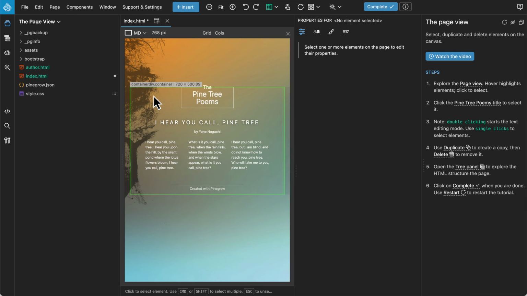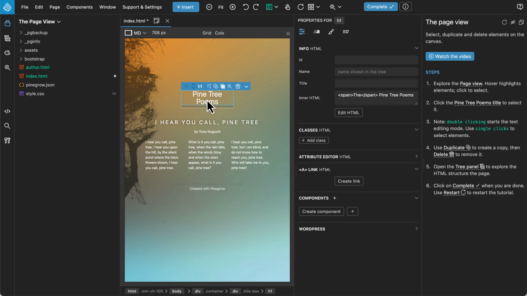The document you are currently editing is displayed right here in the center, known as the page view. Notice that as you move your mouse and hover over different elements, they are instantly highlighted to reveal their shape, element type, and dimensions. To select a specific element to work with, simply give it a single click directly within the page view. Be careful not to double-click just yet, as that will enter the inline text editing mode, which we will cover in a later video.